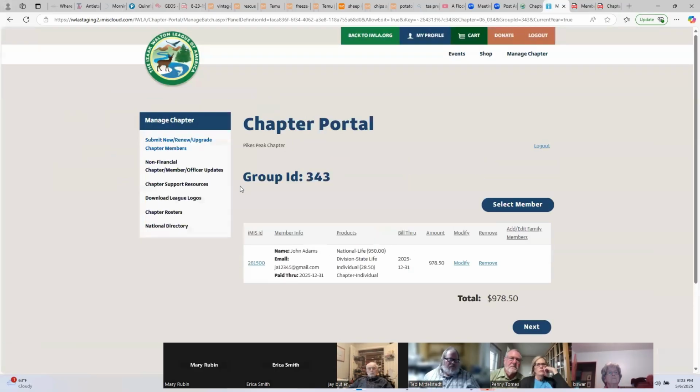Takes it a second to update. And there we go. There's their life membership. And you can see they owe $950. They're already a current member, so they get the $50 credit for the national dues they've already paid.